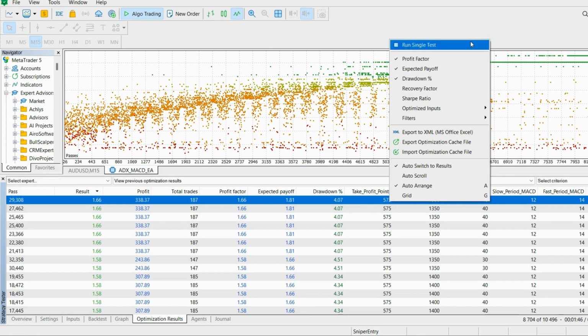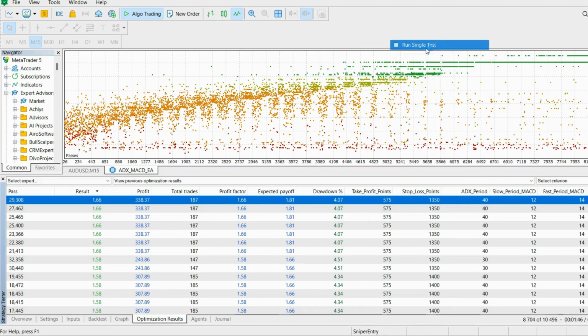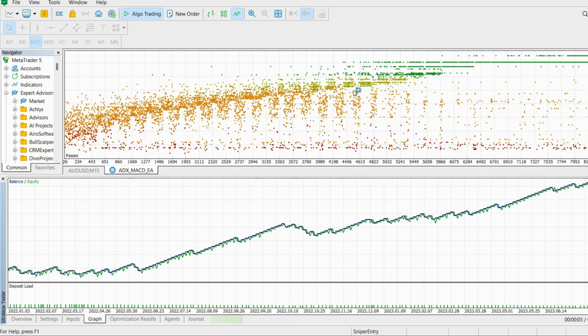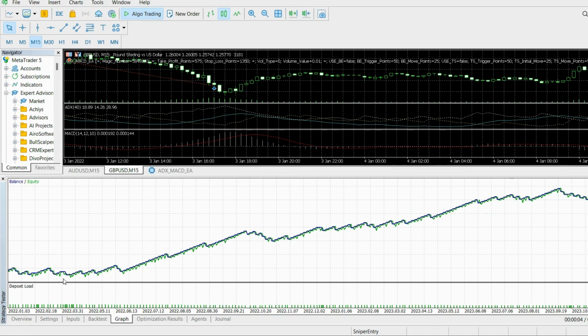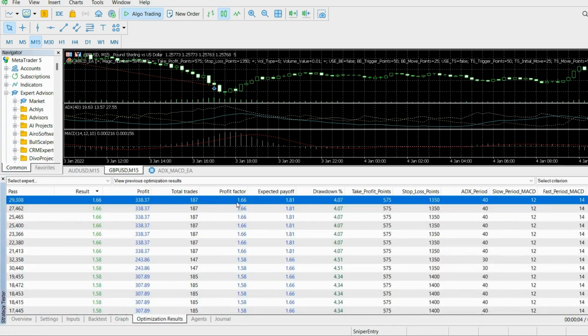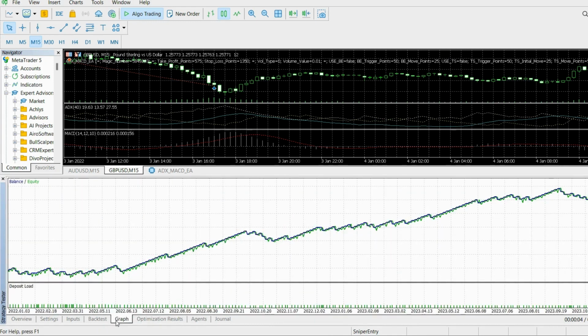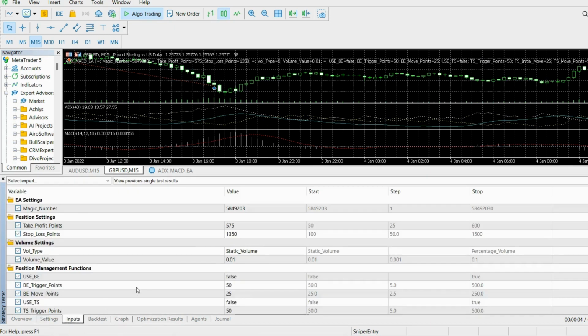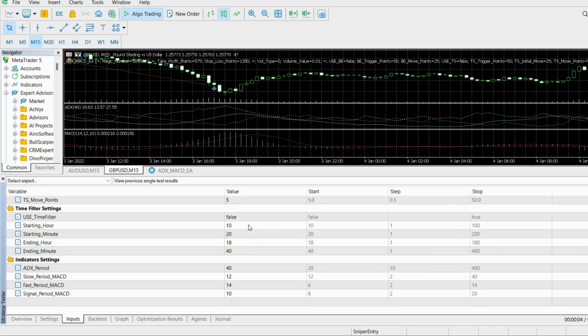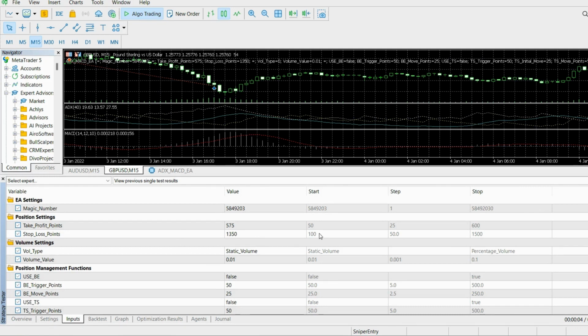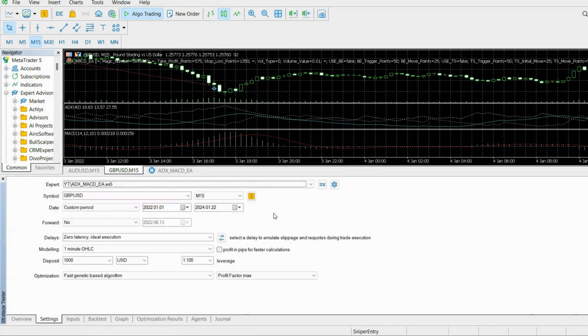So that's also something that I like to see. So now what we can do is run a single test with the best settings, and let's see how the graph looks. And yeah, this is it. So this is how your results would look if you used this strategy with these settings over the last 2 years, which looks pretty good if you ask me. What we can do now is that we have our first run of the optimization, and then we can continue with our optimization to make it even better.